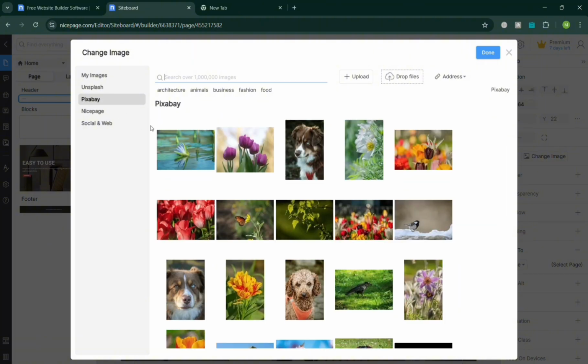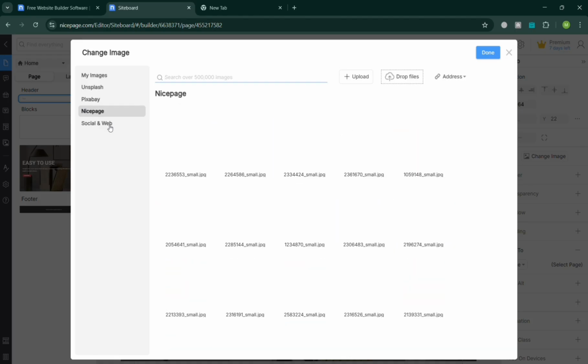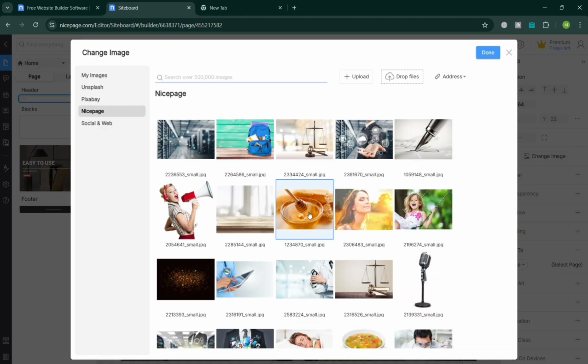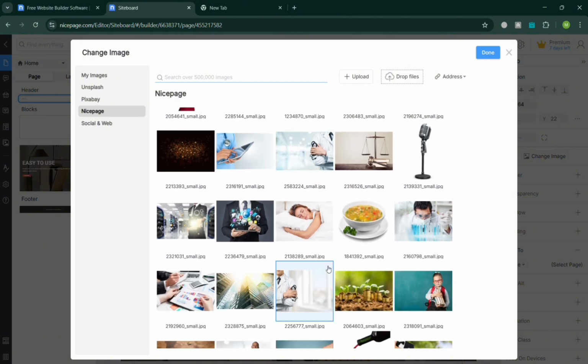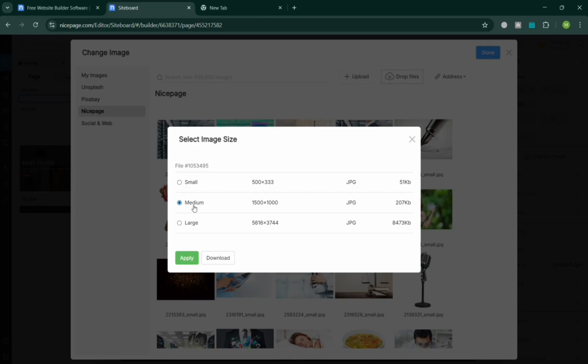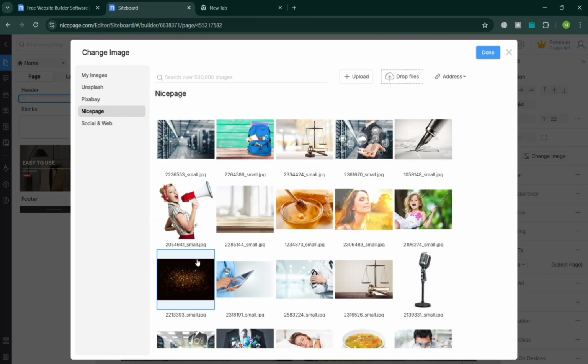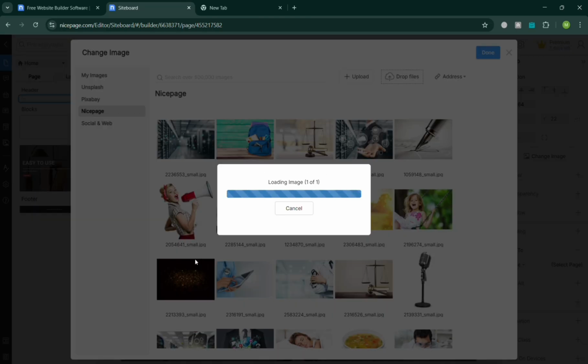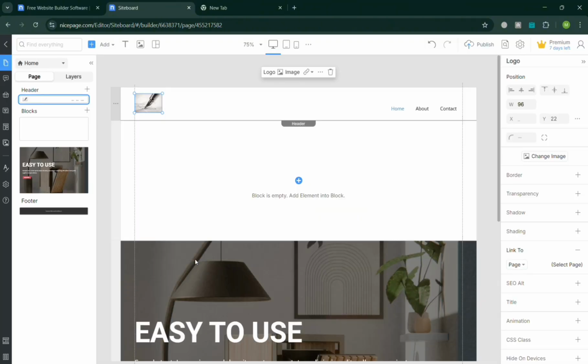We have here Pixabay, Unsplash, your images, Nicepage, and social and web. All of these are pretty much accessible in here on this website builder. So from here, I'm just going to choose a random one, for example this pen, and it will show us here to select the image size, and once done, it will automatically show us that it is now currently being uploaded as our logo in here.